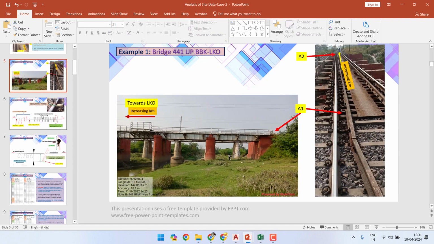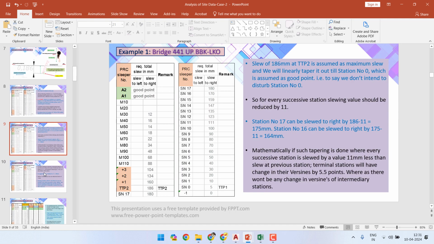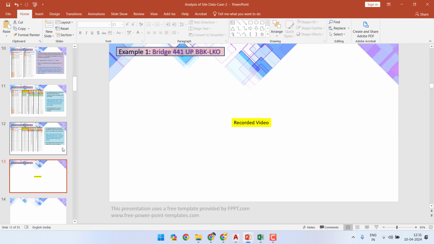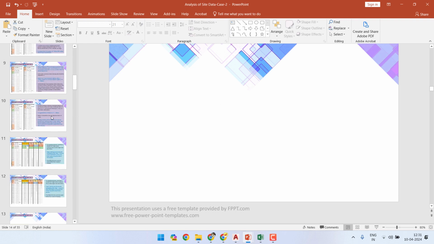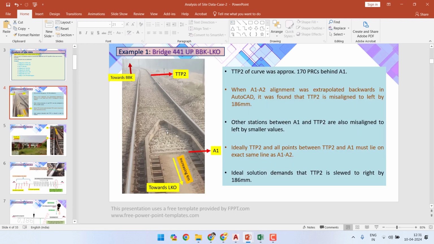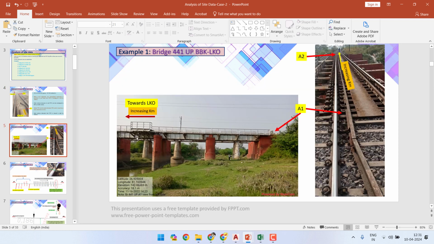We have already prepared the slides for this video. This is about the recorded video which will come here. So the data is something like this. This is our bridge, a 5 span bridge, spans 1, 2, 3, and you can see 4, 5 are here along this direction towards Lucknow.